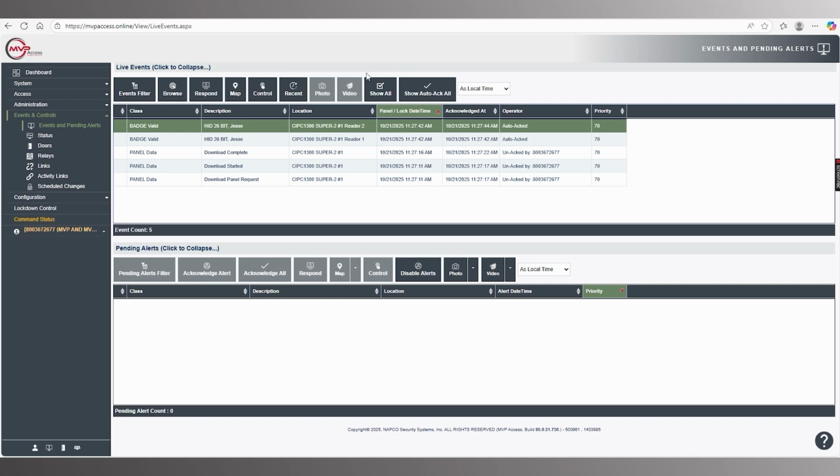Just to review, we went over how to add a Super 2 CICP1300 to MVP Cloud Access.